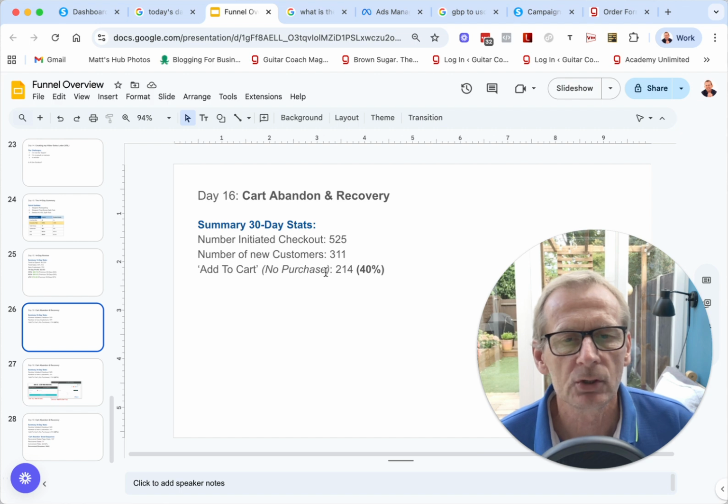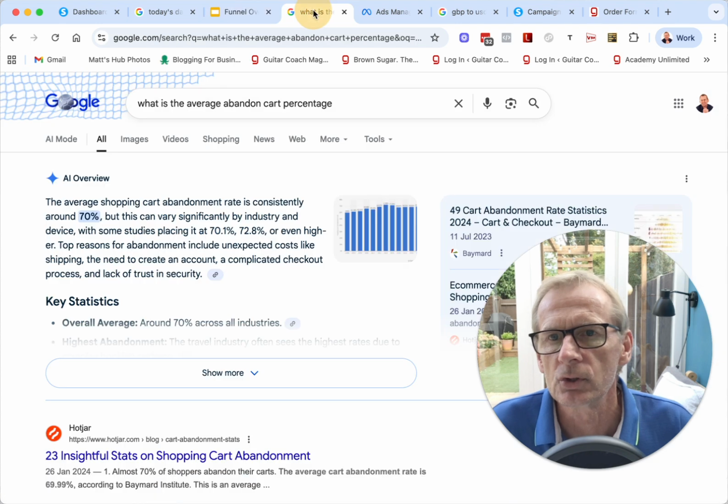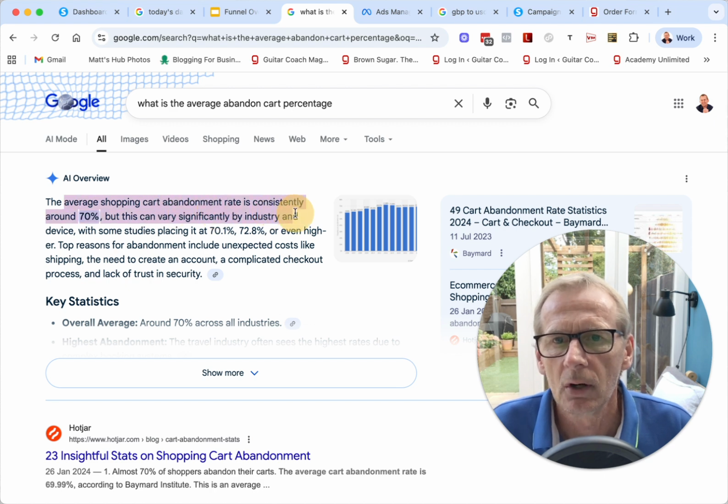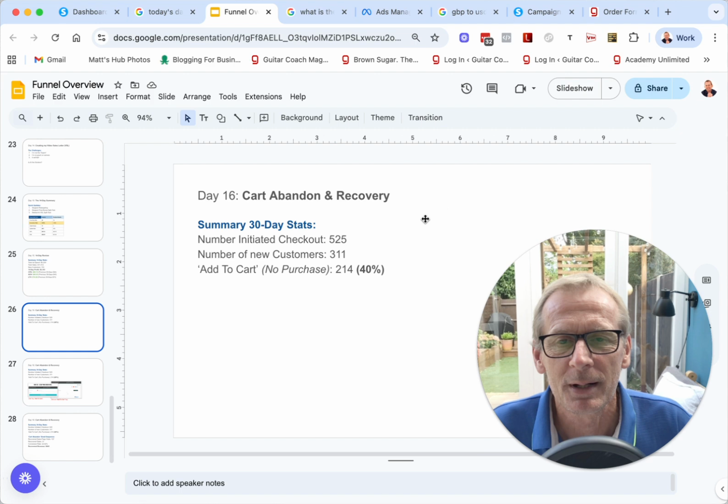One thing I only just checked out: I looked at it and thought, my cart abandonment rate is 40%. I was thinking, wow, that seems really high. 40% of people just don't go through and complete the purchase. Then I did a Google search on it, and it seems the average cart abandonment is consistently around 70%, even though it varies by industry. So I reflect on my 40% and think, actually, I'm probably doing pretty well.